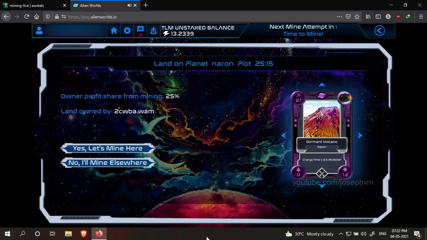Here is a tip. If you notice the land description of the plots with 0% commission, and if you're familiar with Alien Worlds map terrain, you can spot them much easier.